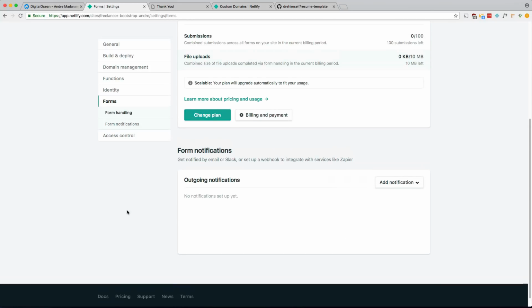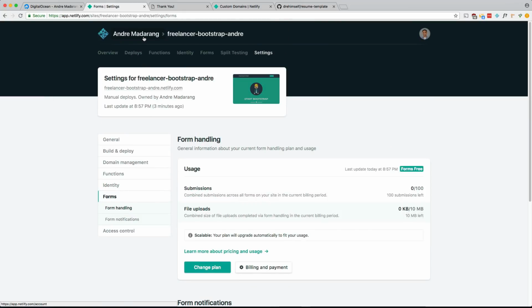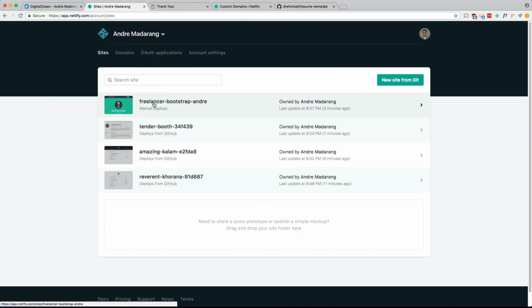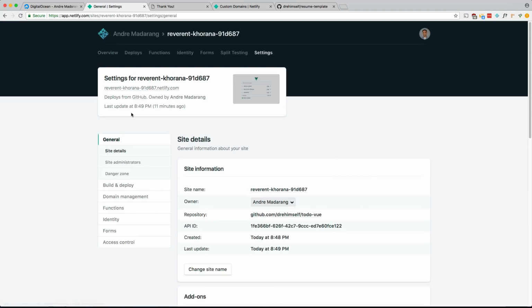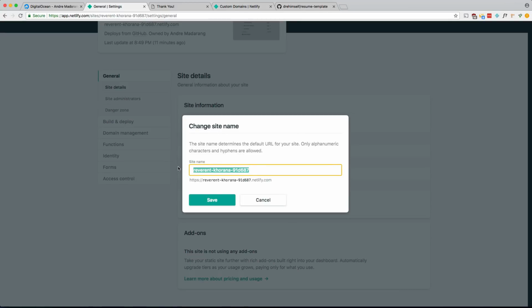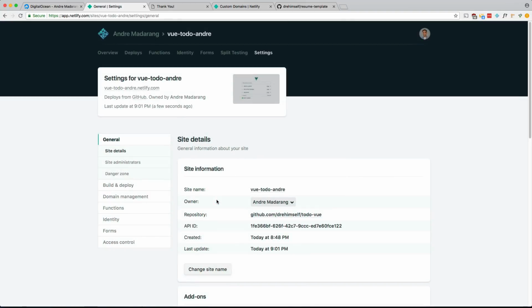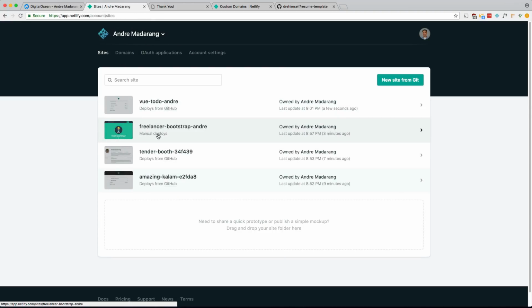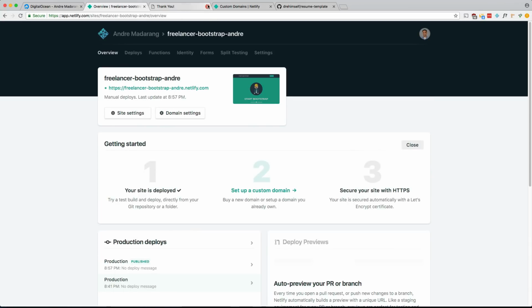Okay, now let's take a look at custom domains. So I'm going to do 2. I'm going to do this one, and let's do the view one as well. So I'm going to rename the view one. Let's just say view to do Andre, because we're going to need this when we set up our DNS. Okay. And let's start with the other one first. I'm going to start with this freelancer bootstrap Andre.